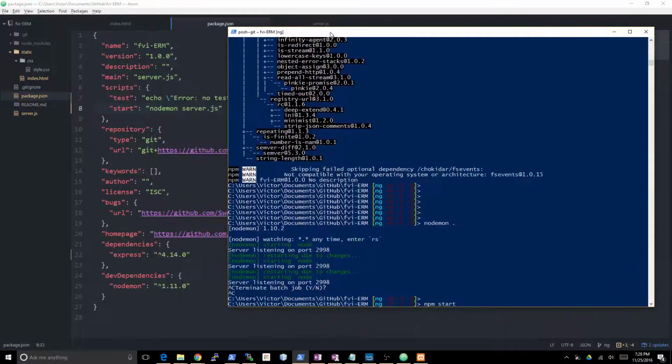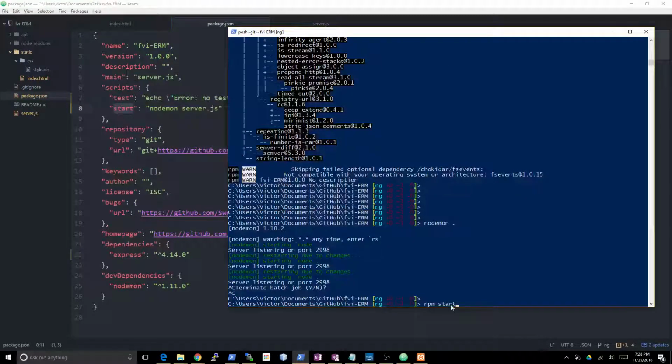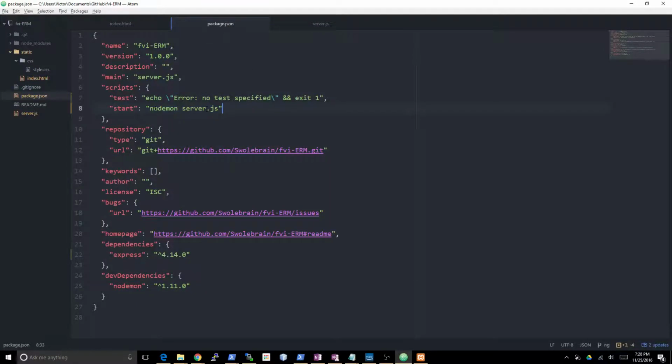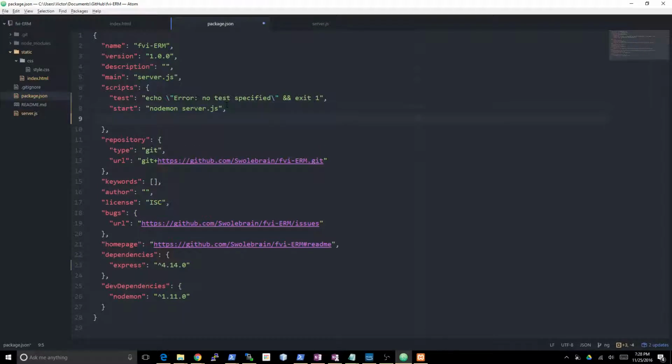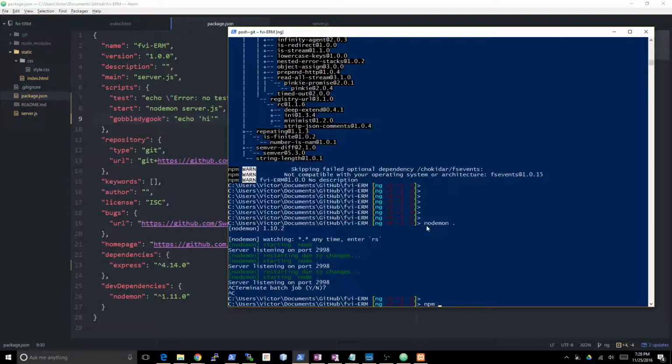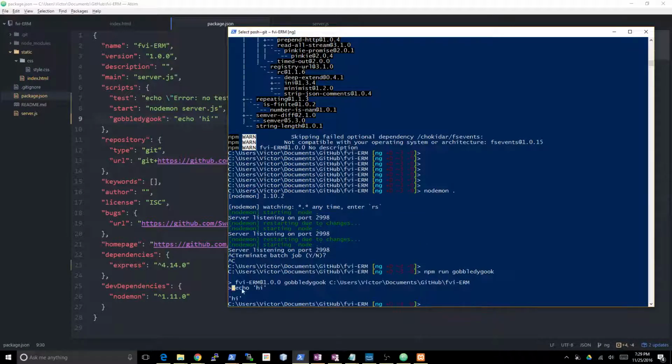So that's what these scripts do. They basically create new commands that you can run through npm, and there's some kind of reserved ones like start that you can just use npm start, but if you want to create some other command right here like gobbledygook, I don't know, echo hi, and if you want to run that command, you have to say npm run gobbledygook, and there we go, it just echoed hi.